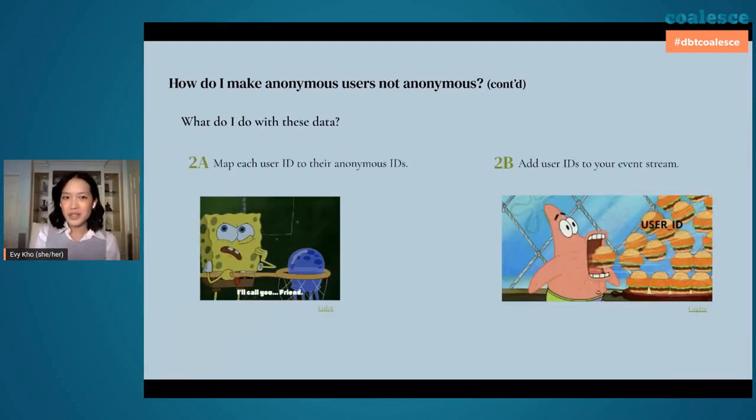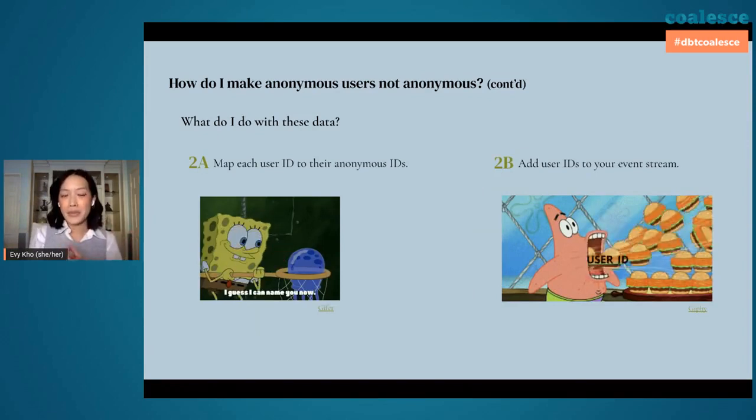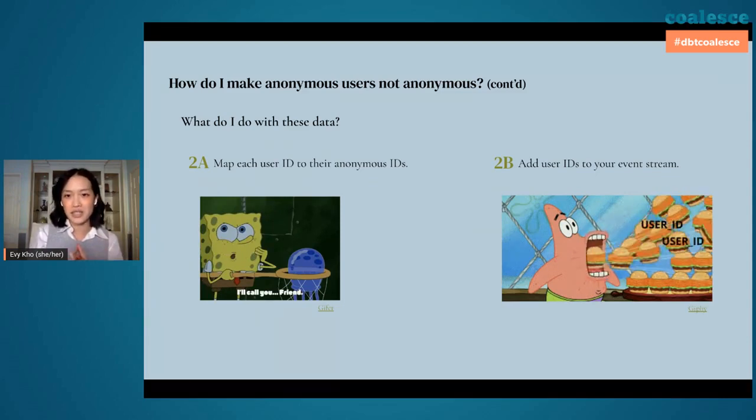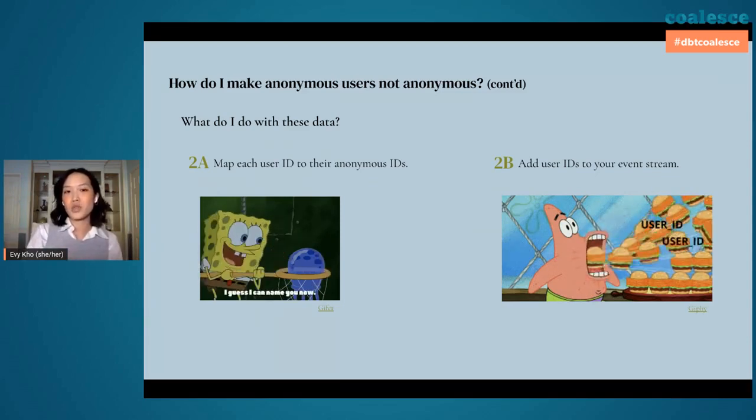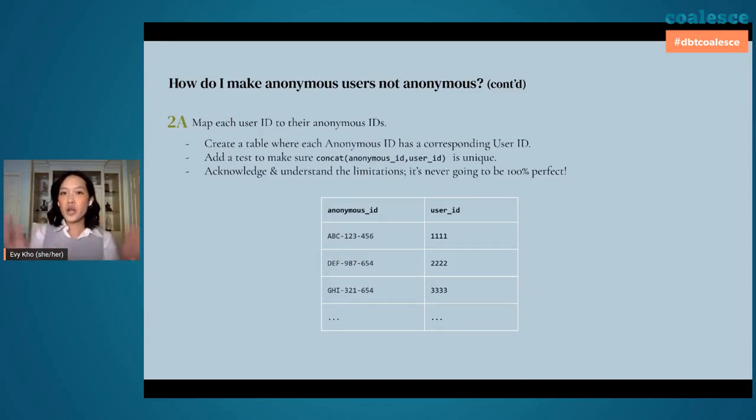So now that we know what this looks like, okay, well, now what do I do with all of this data? Great question. So we have step number one: we want to map each user ID to their anonymous IDs. And step number two: add your user IDs to your event stream. So let's talk about step number one. We know what our identify events look like, but from that event, you want to create a table where all of your anonymous IDs that were ever associated with some user ID are associated with a user ID, right?